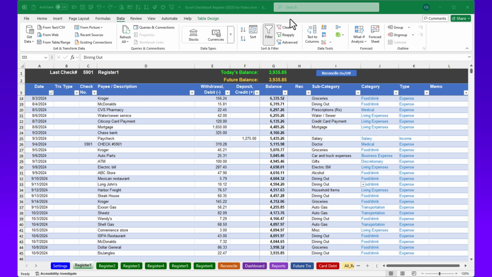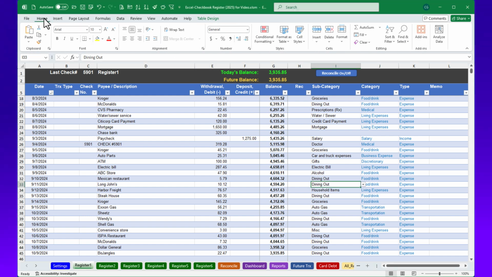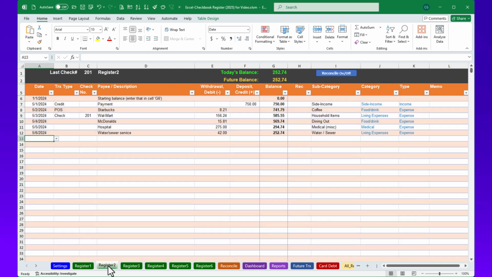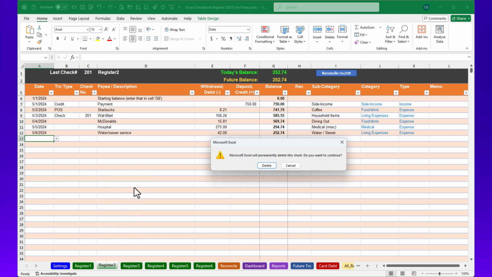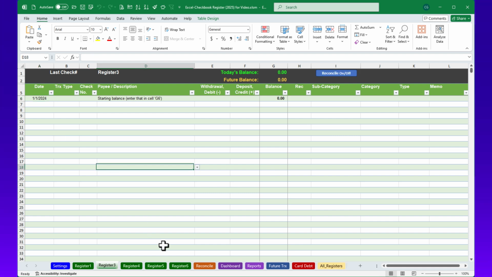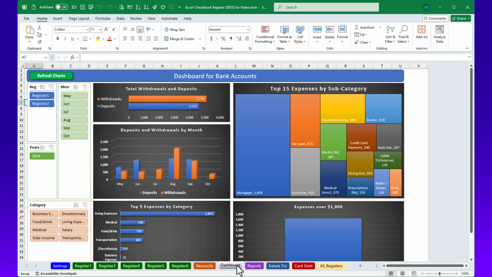Here in this sample spreadsheet, what I'll do is duplicate the potential issues. So for example, let's say that I decided to either on purpose or accidentally delete one of the register worksheets. So I'll just delete this register 2 worksheet. After doing so, if I then went to either the dashboard or the report screen, if you have the 2025 version, you will get an error.